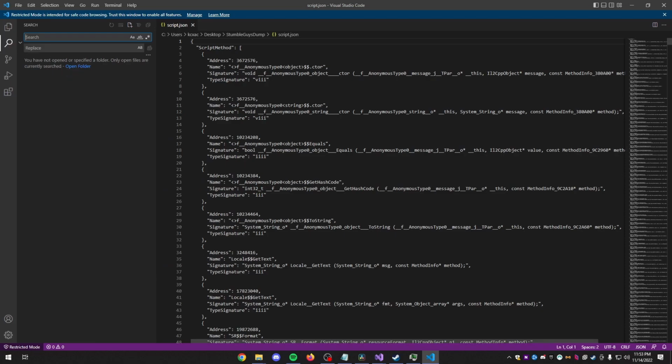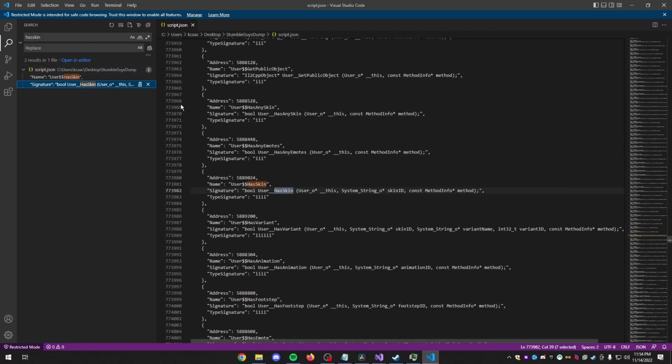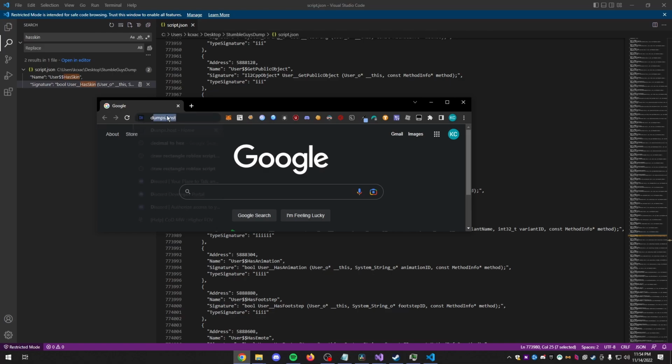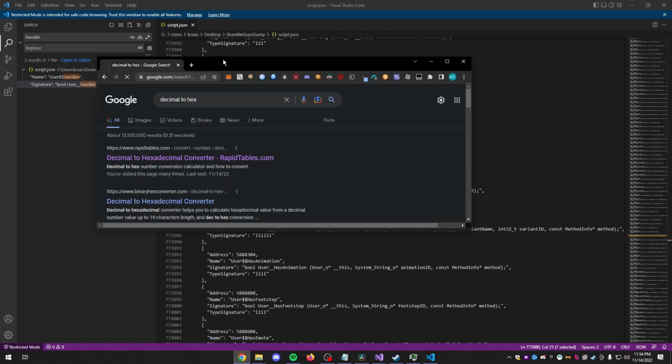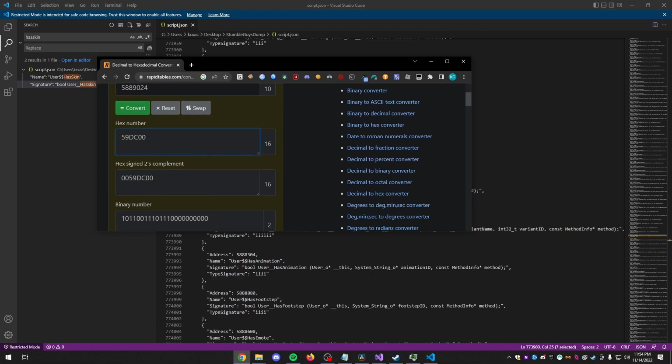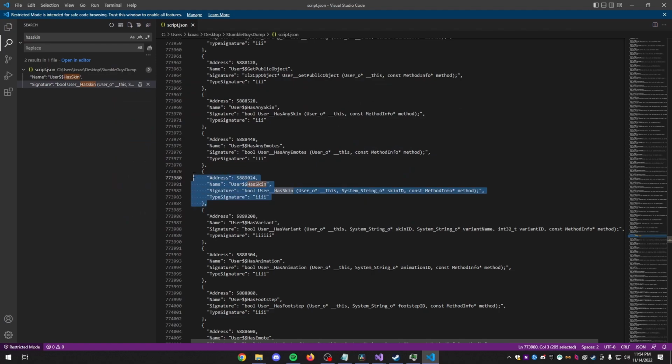I think the skin unlocker thing is called something like is owned or has skin. Yeah, bool user has skin. So this is it right here. We're going to copy the address, put it into our decimal converter, decimal to hex, convert. This is the offset to the function that checks if we have a skin or not.